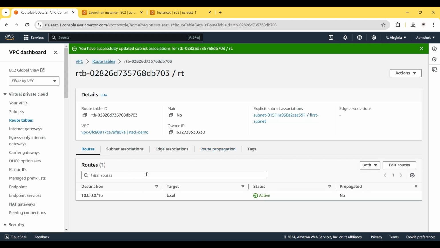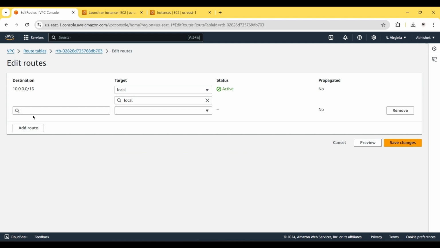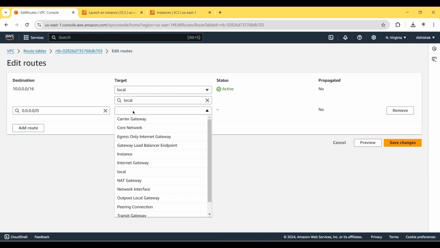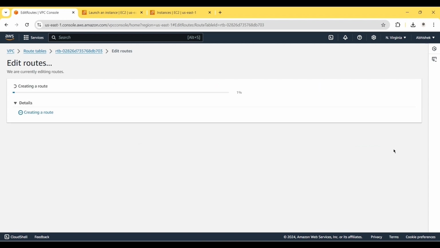Now once the subnet is associated, the next step will be editing the routes and informing about the internet gateway. So click on add routes. And here I am adding my internet gateway. Now click on save changes here.